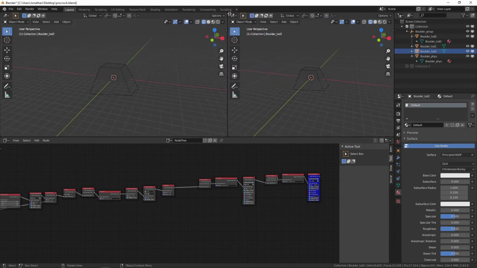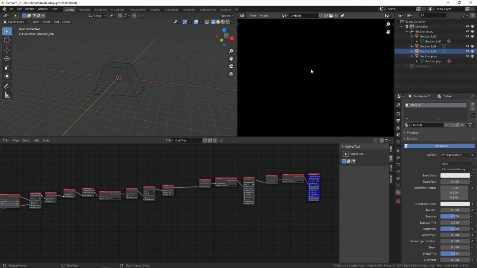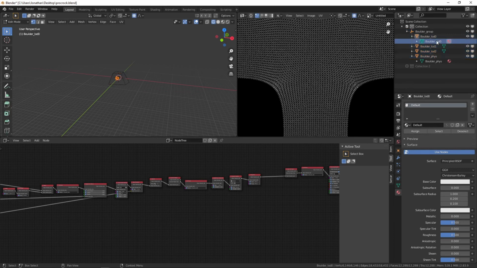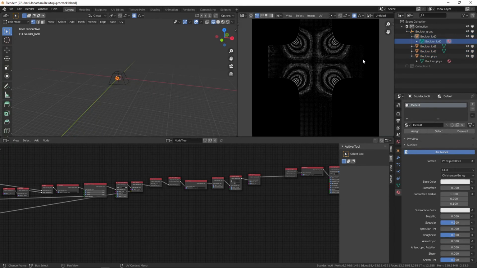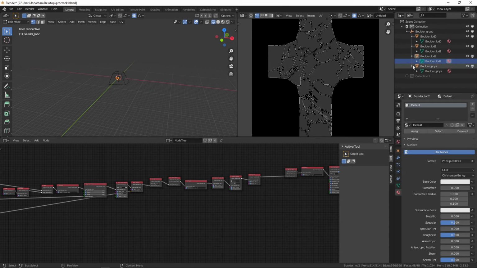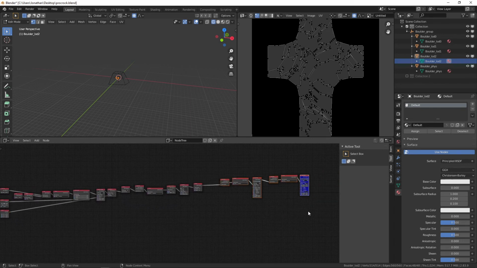I will take a look at them. Just open up UV editor. And okay, that's LOD1. Looks like it's preserving the boundaries of those. So that's fine for now. With all of those generated, save one more time.